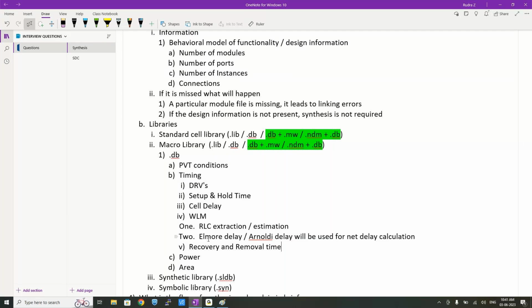And also you will have DRV calculation tables. All the information which we have written over here will have lookup table support only. A lookup table format will be provided for each and every delay calculation.